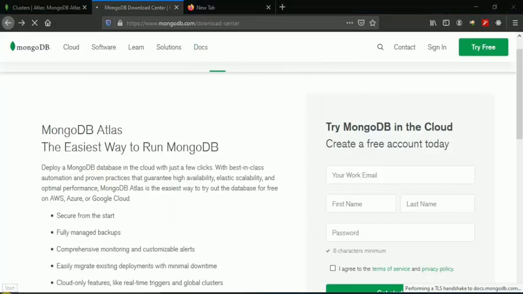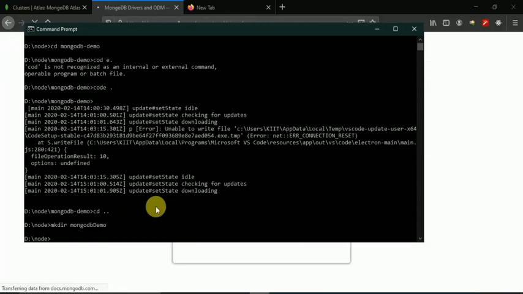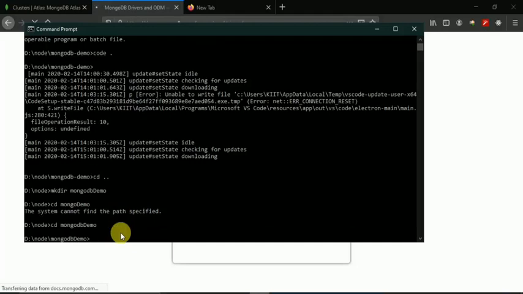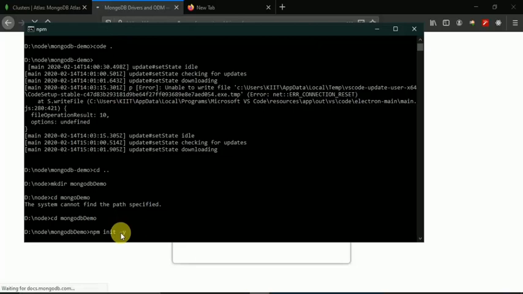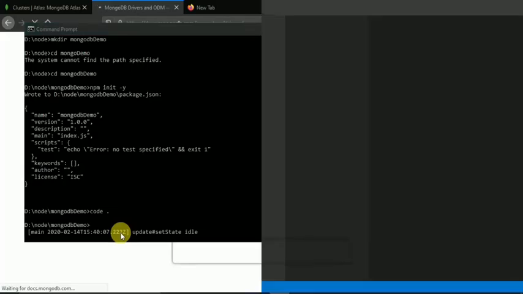So let's open our project. Now we are going to create a new project, let's say MongoDB demo. Now we are going to go to this MongoDB demo folder. Now we are going to initialize npm using npm init -y, and now we are going to open our editor, Visual Studio Code.